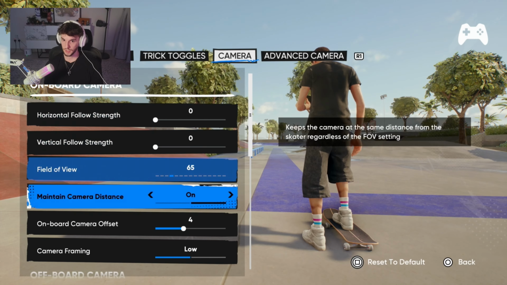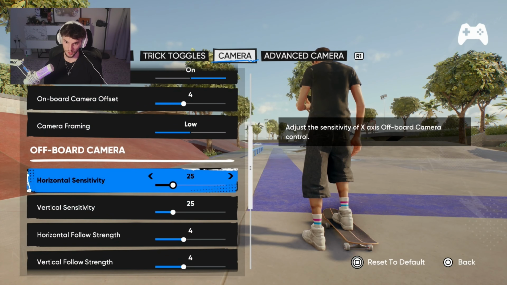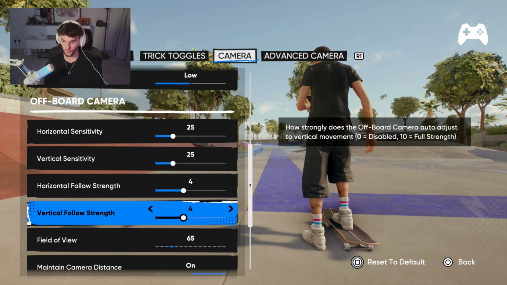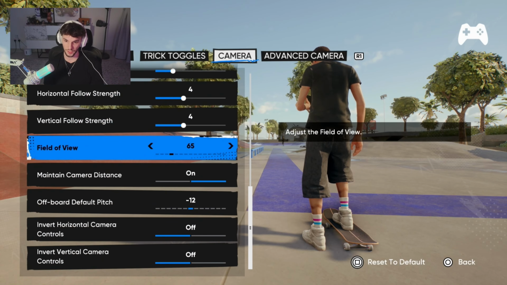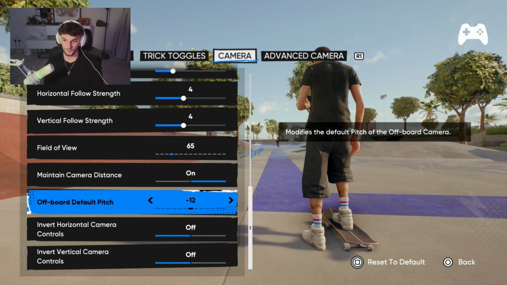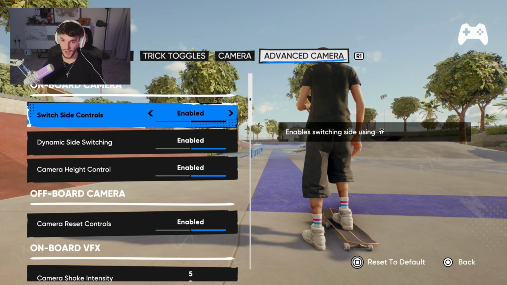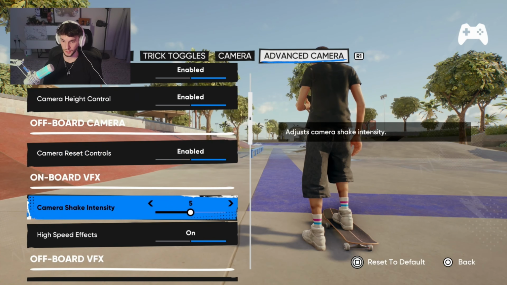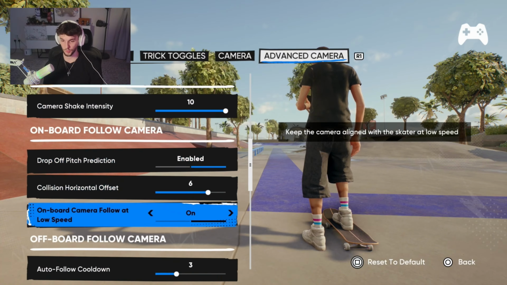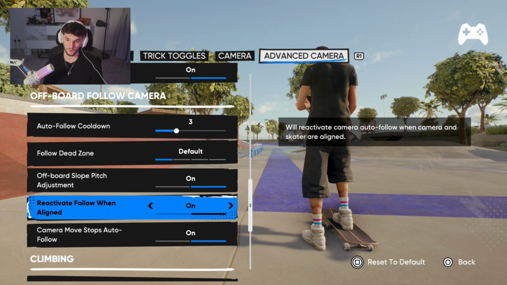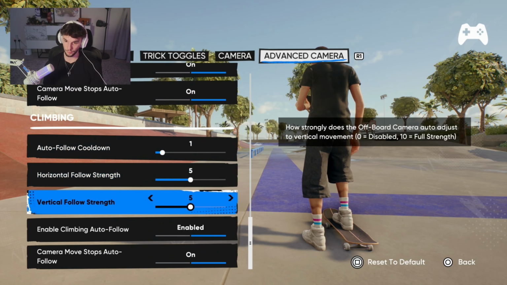But besides that, I have the off-board camera set as follows as well. I'm going to quickly go through that. If you want to, you can copy that as well, but I would definitely adjust that to your personal preference. Then the advanced camera settings I have set up as follows. I'm going to quickly go through all of that. If you want, you can copy that as well, but I would definitely adjust it to your personal preference.